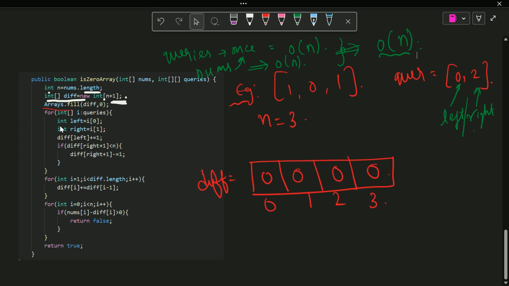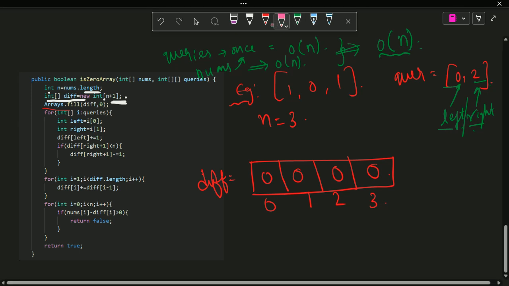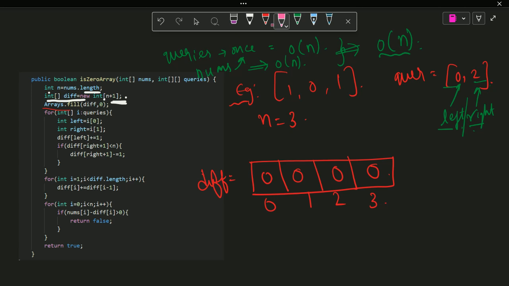Initially, what they have given are queries as 0, comma 2. We initiate the left element as q of 0, and q of 1 is the right element. We see here, for the difference array, we increase the left element by 1.